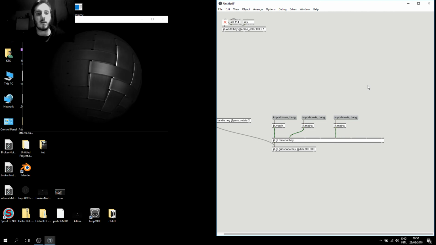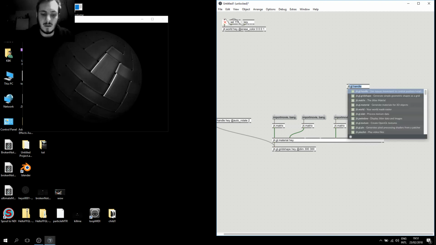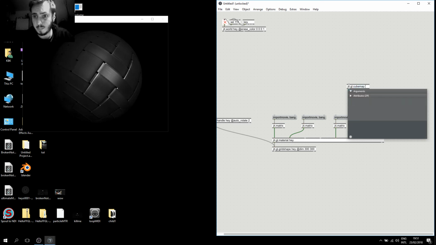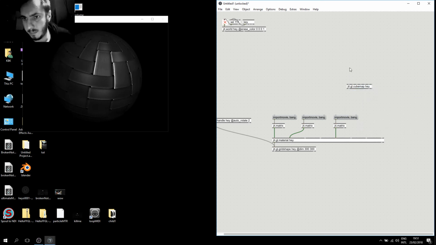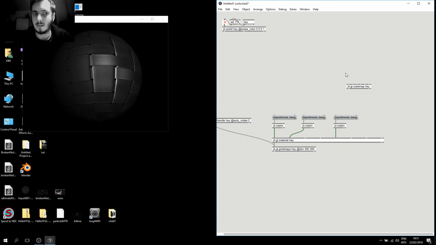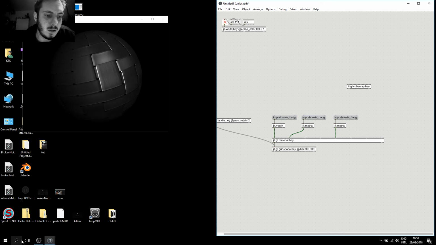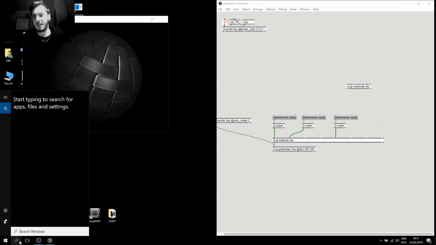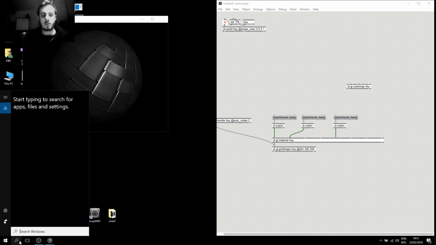because I also wanted to reflect the environment. So we can do that with jit.cubemap. What you want to do is grab a 360 image, like Google Street View, for example, of a place, and the image needs to be panoramic, so 360 basically.